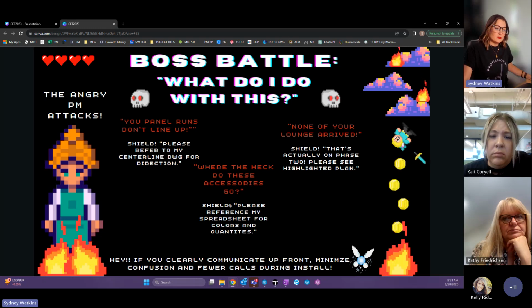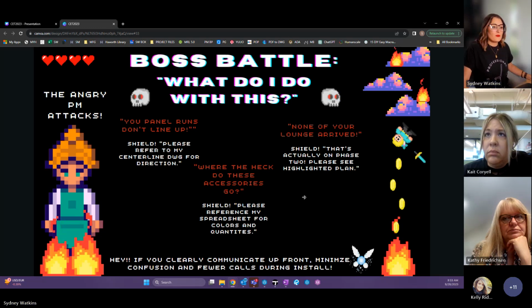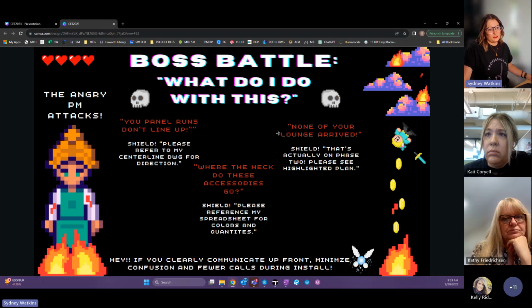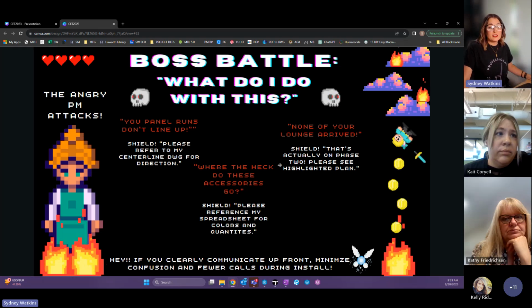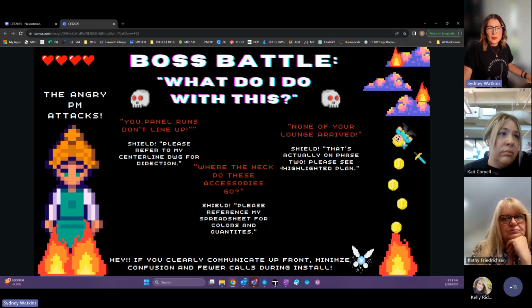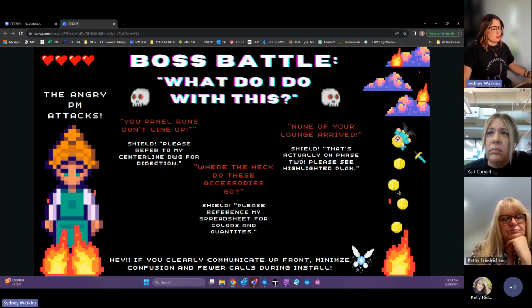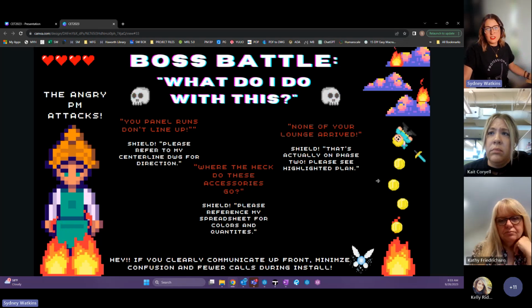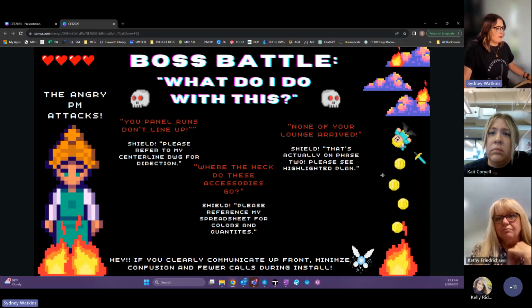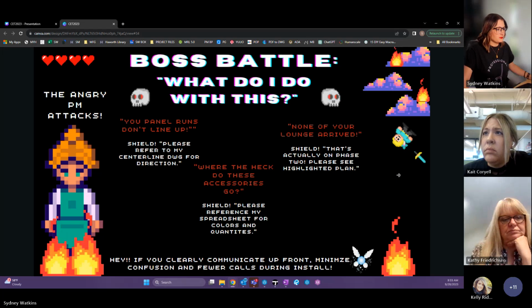Where do these accessories go? Well, please reference my spreadsheet for colors and quantities. None of your lounge furniture arrived. Yep, those are actually on phase 2. You can see it on my highlighted plan. So you're going to avoid all those questions, which always stop your day and then you're investigating. Solve all that stuff up front.